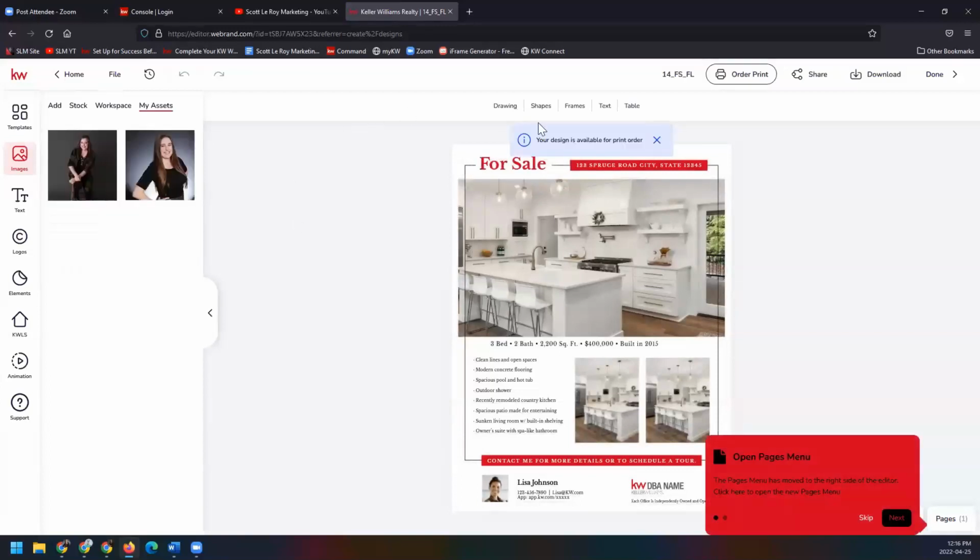Now again, the WeBrand Design Editor works best in Mozilla Firefox. So that's why I'm using this browser, because I'm in the WeBrand Design Editor. So if you have any problems with any of the functionalities we'll go over, you may need to switch to Mozilla Firefox.